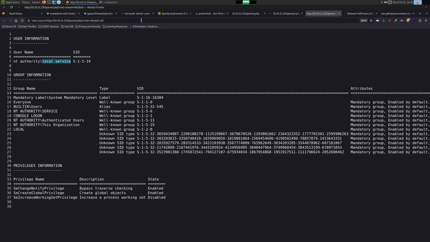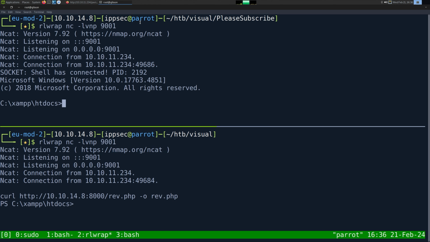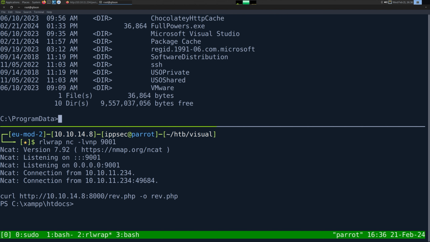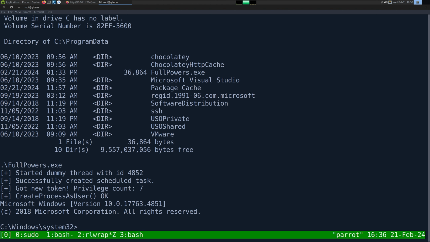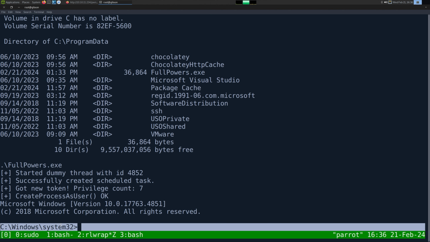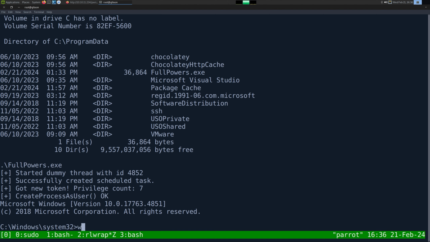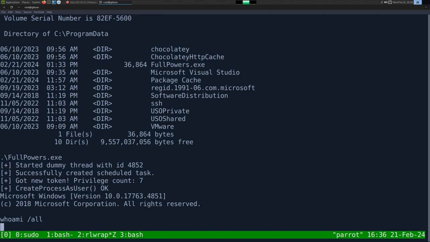And now all I want to do is hit the rev.php file I just uploaded. And we have a reverse shell here. And we're not in PowerShell, but this reverse shell is a bit better. I don't know exactly why the one-liner reverse shell doesn't work, but if I now run FullPowers, we see this time it doesn't say something after system32, and we do a whoami /all.